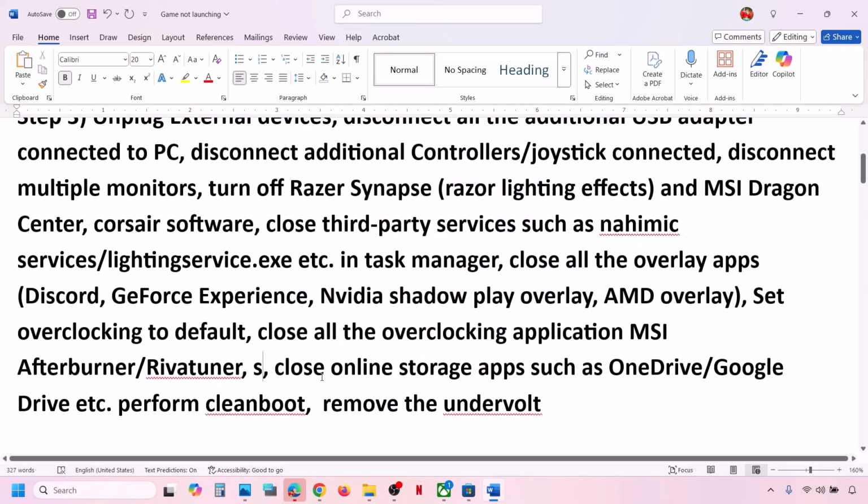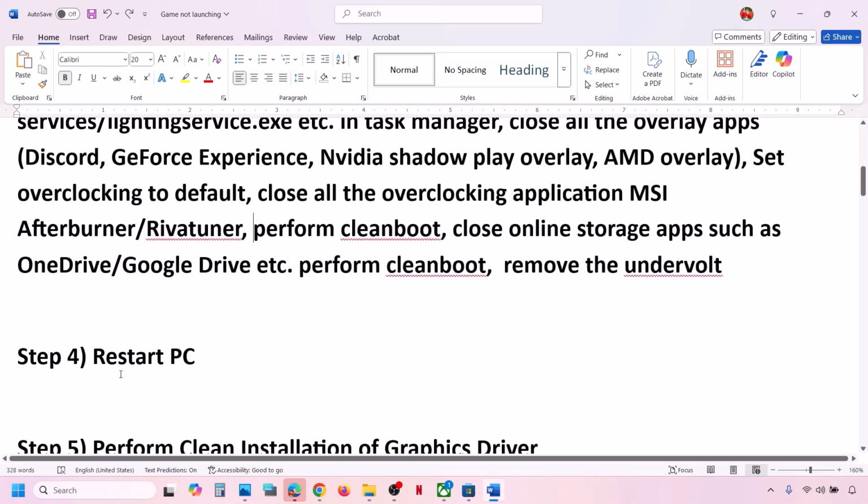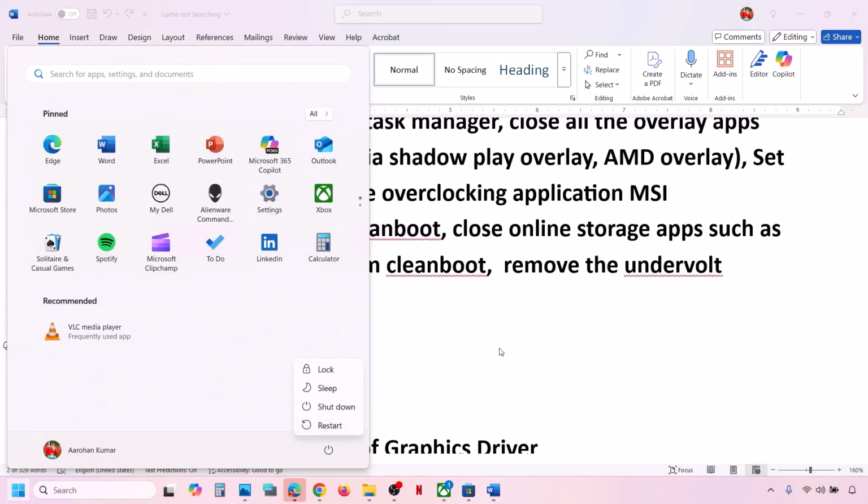If that does not work, close all the online storage applications, like if you have OneDrive or Google Drive open, you can close it. Also, if you have an undervolted computer, remove the undervolt and then launch the game. Next step is to restart your computer. Simply restart your computer once, and after the system restarts, you can launch the game.